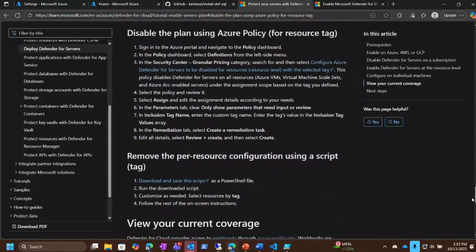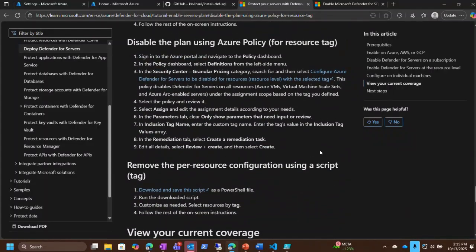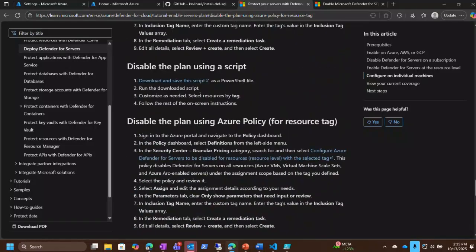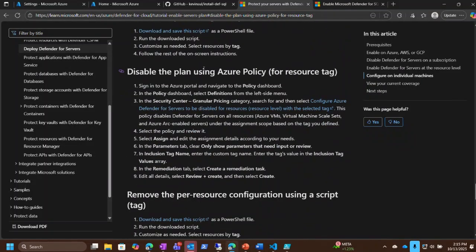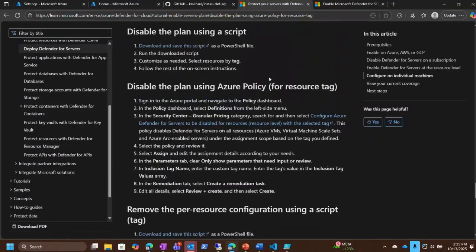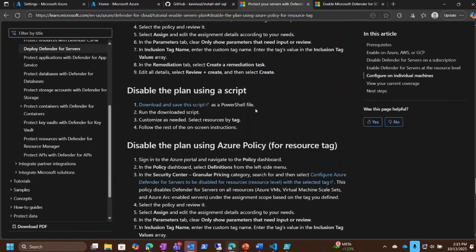And so if I scroll down to this, these are the two. There's one for using a resource tag, so disable the plan using Azure policy for resource tag. There's also another policy that's per resource that you can just maybe apply and enforce towards a specific resource group or resource groups within the Azure subscription. I prefer this one, so I've set this one up already.